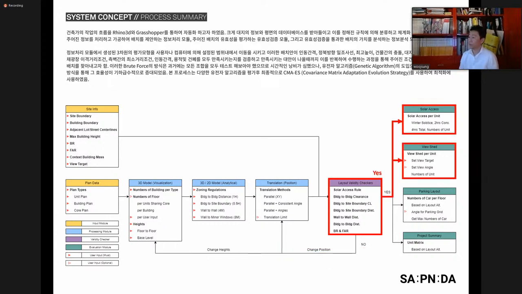So apparently, there will be multiple building layouts that satisfy all these regulations and codes, and we just wanted to pick and choose the best one among the others. So we introduced a qualitative evaluation method at the end of the process. Every single alternative will be evaluated in terms of solar access and viewshed, so you can see which performs the best.